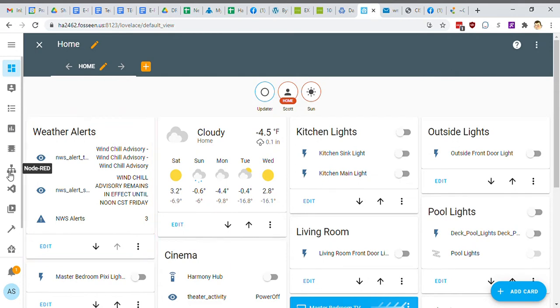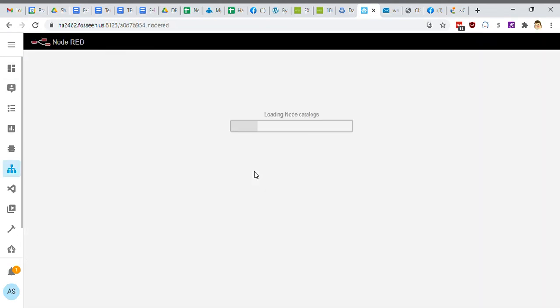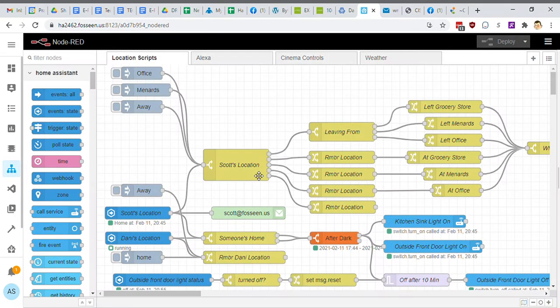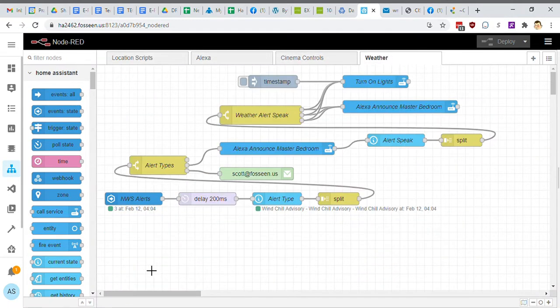So that was the first part, but mostly it all started because I wanted to set up automations based off of that. That's what I will go through now. I ended up using Node-RED for this part of it, and here's my Node-RED flow for my weather alerts.